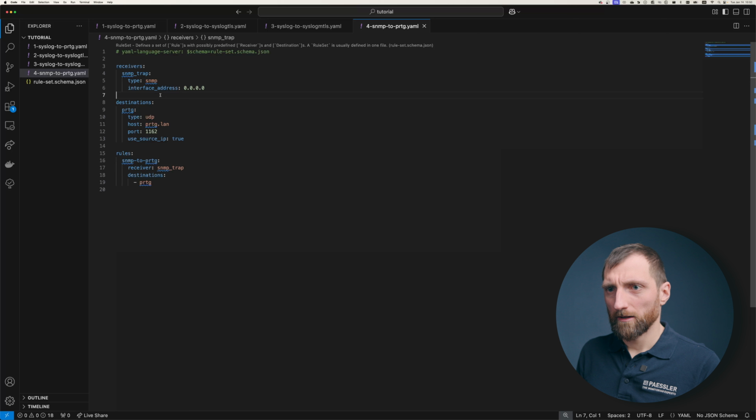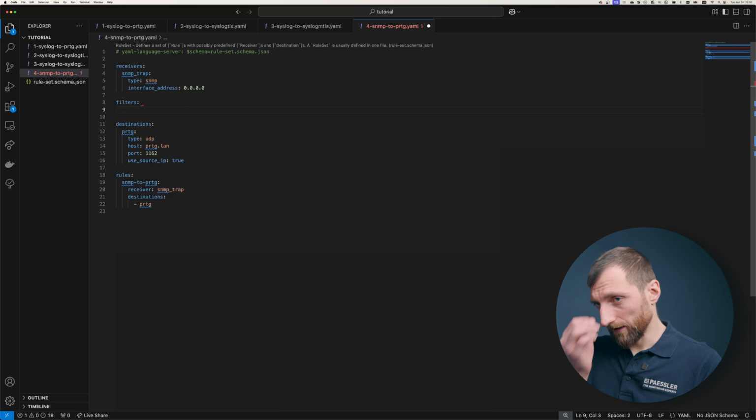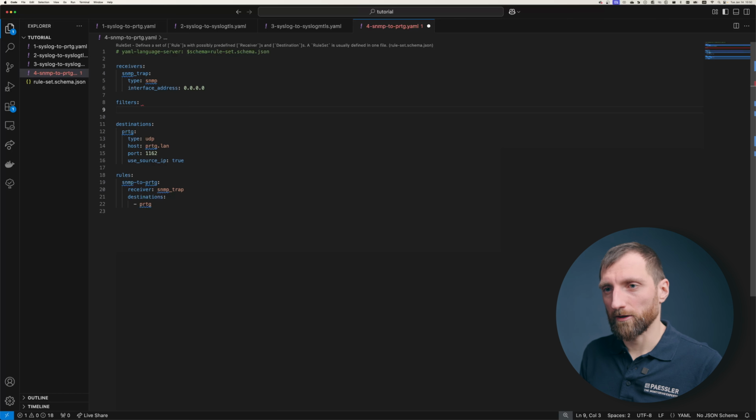Perfect. Okay, we want to forward just specific traps, for example. So I can define filters. As I mentioned before, we have different filters for different protocols, for text, syslog, severities, SNMP trap types, and this is what we are going to do now. We have a look at our SNMP filters. So we only want to have specific traps.